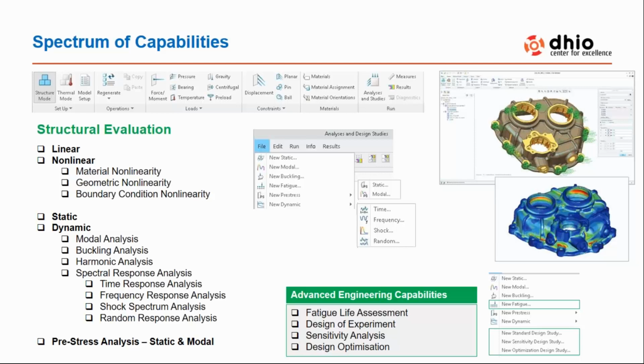Suppose you want the advanced engineering capabilities like fatigue life assessments, design experiments, sensitivity analysis of a component for particular dimensions, and design optimization. Suppose you want to optimize the thickness of a plate, for example, this engine part, if you want to reduce the thickness or increase the ribs, those kinds of design optimizations you can perform. Not only in structural evaluation, but in thermal evaluation, modal analysis, and buckling analysis, you can take any measures into account and control the variables with the help of design optimization. You can achieve the optimized thickness or optimized geometry you want.